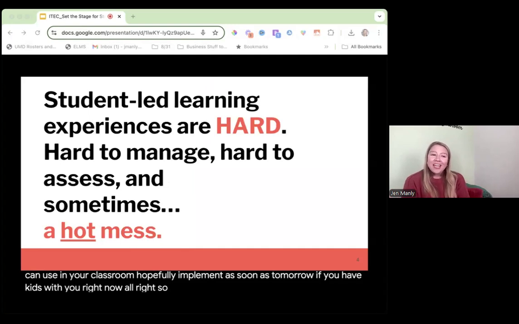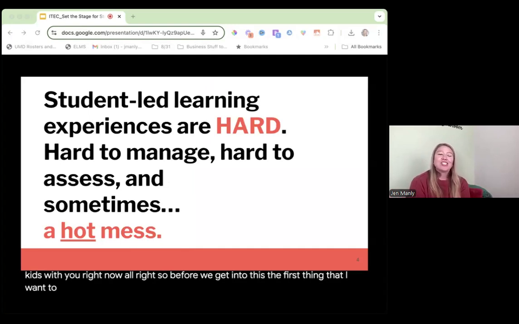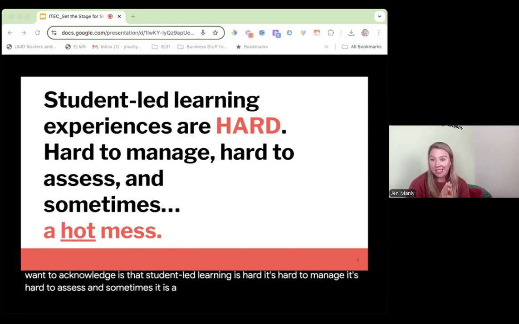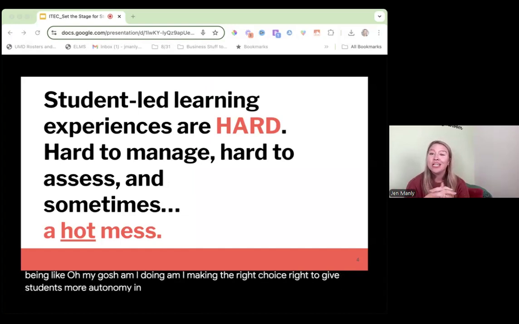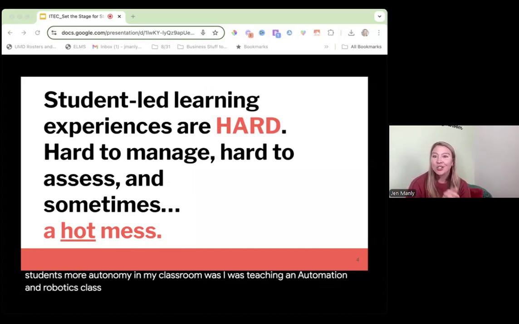All right, so before we get into this, the first thing that I want to acknowledge is that student-led learning is hard. It's hard to manage, it's hard to assess, and sometimes it is a hot mess. The first time that I remember thinking, oh my gosh, am I making the right choice to give students more autonomy in my classroom, was when I was teaching an automation and robotics class to 8th graders, and I was using VEX Robotics.